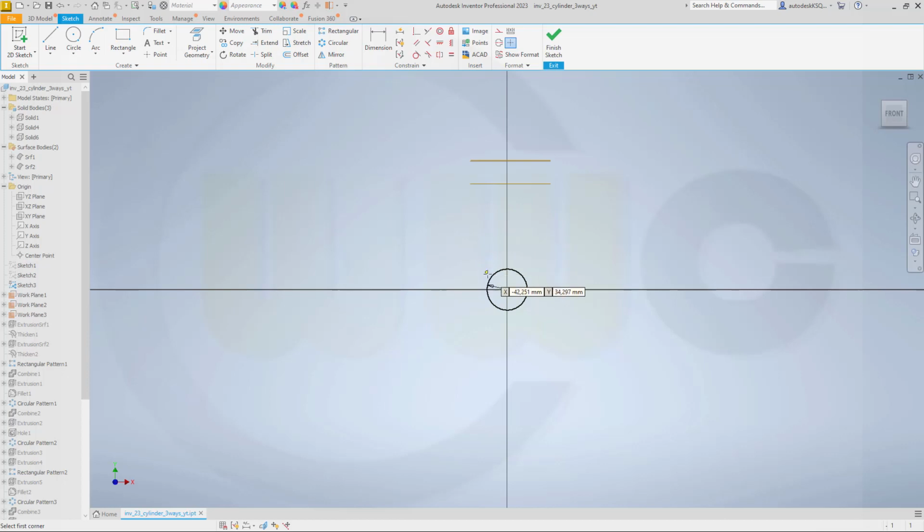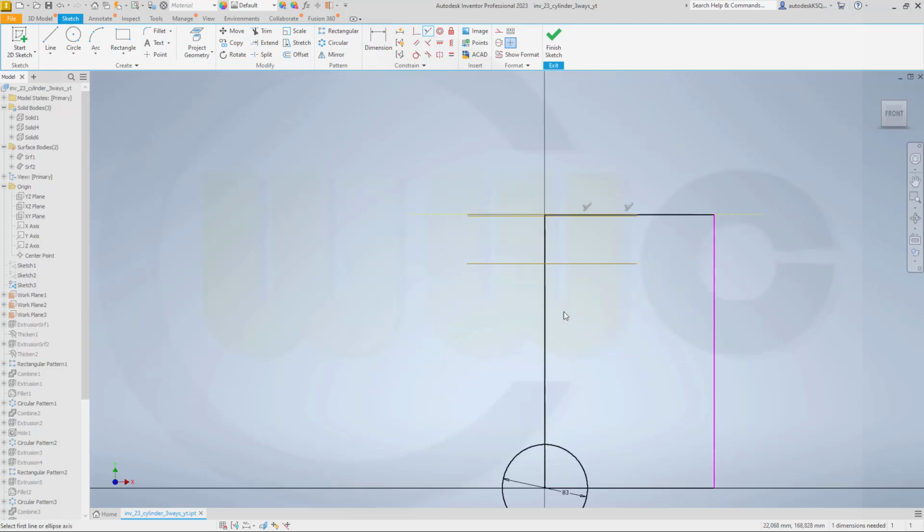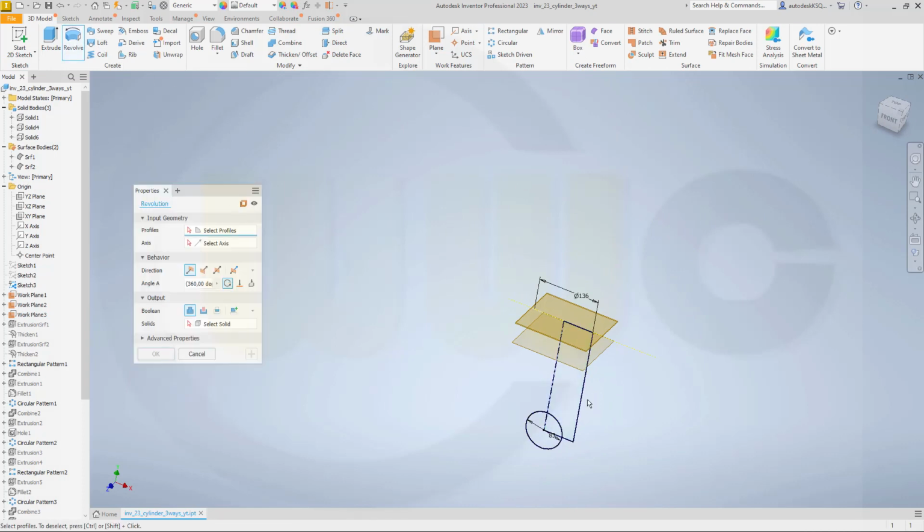This will be a rectangle. Just draw it like this, and I need that plane inside my sketch, so project it. And I need a collinearity between this line and that projection. This should be a center line, yes. And that dimension here should be 136. Finish that sketch, and let's make a revolve with that sketch.